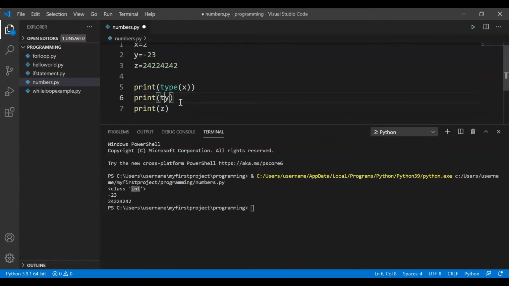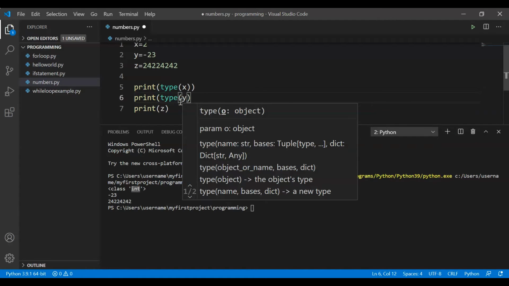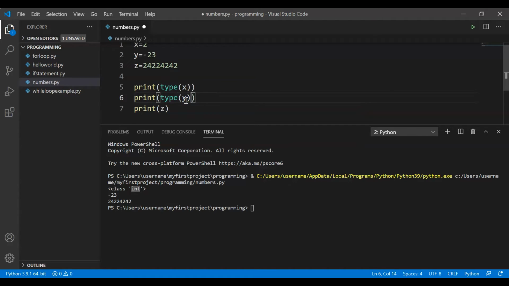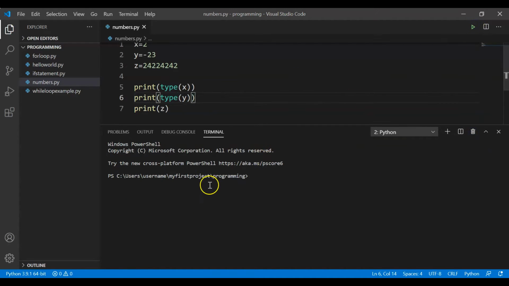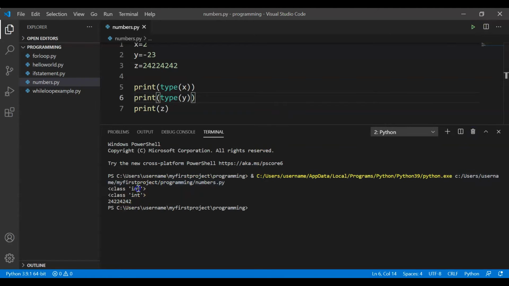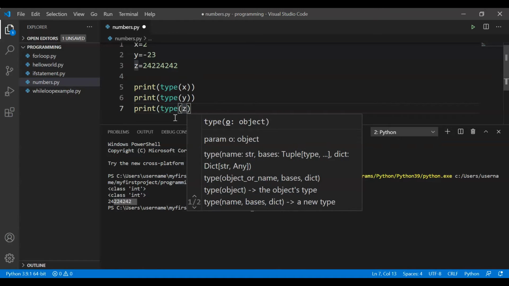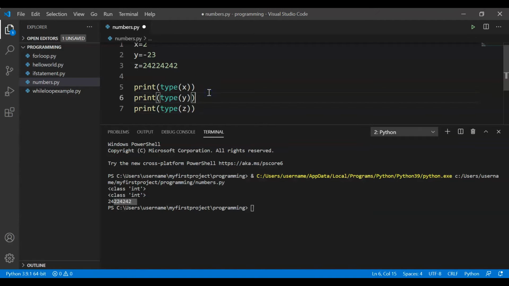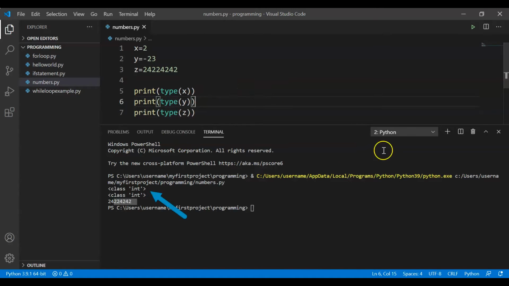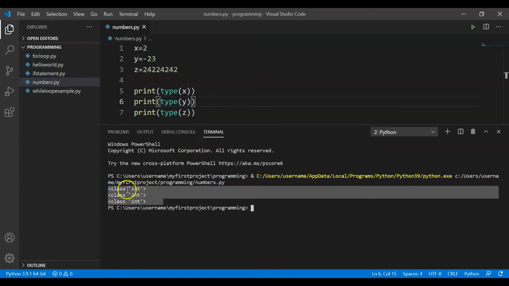Same way, if I want to know the type of y, this function will provide me the type of y. Let me clear and rerun. So x is also int, y is also int, and the big number, let's see the type of this big number. Essentially, the point I'm trying to make is I can use the type function to know the type of any number. Here we go. Class int right here in the console terminal. So all these numbers x, y, z are integer type, int numbers.